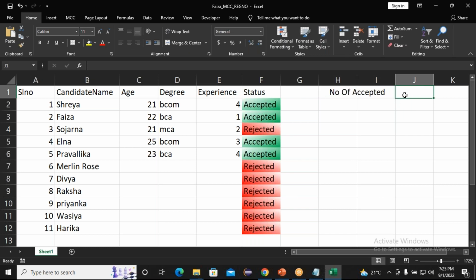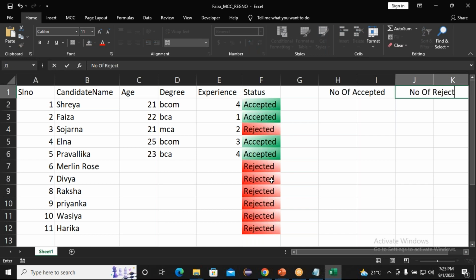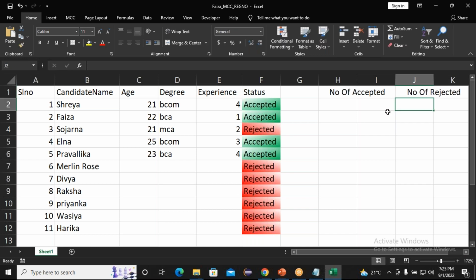Accepted. Okay, from this right hand side, I'll select again merge center, number of rejected. Okay, got it. So number of accepted and number of rejected. I'll take this column, the range of cells, select over here, and then apply the option merge and center. And again, from here also, select the range of cells and click merge and center.